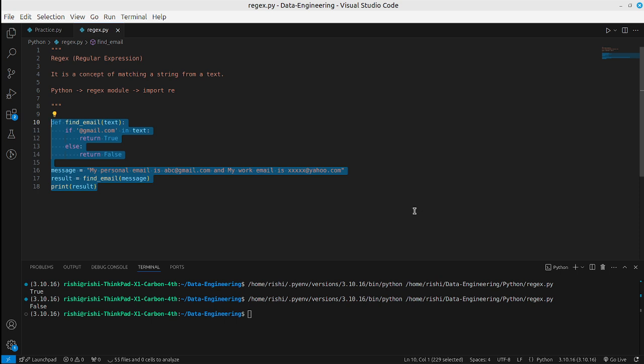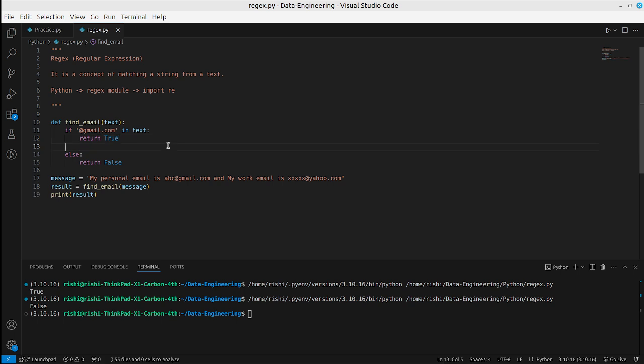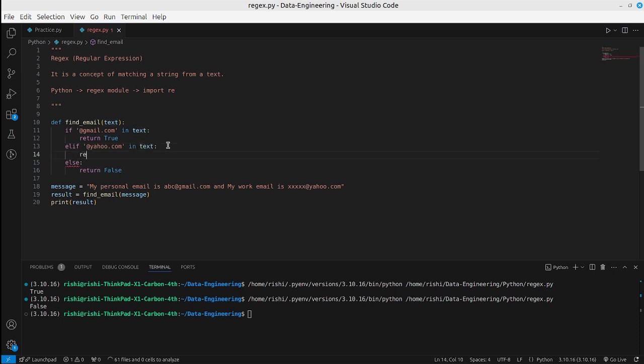Now, a very important concept to understand here. We are able to do the finding pattern concept with or without regular expressions, right? But the only advantage or leverage you have with regular expressions is you don't need to write too many lines of code. For example, let's say you want to check for yahoo.com. In that case, what will you do? You will again write an if, and then you will write @yahoo.com in text, and if it is there you will write return true.